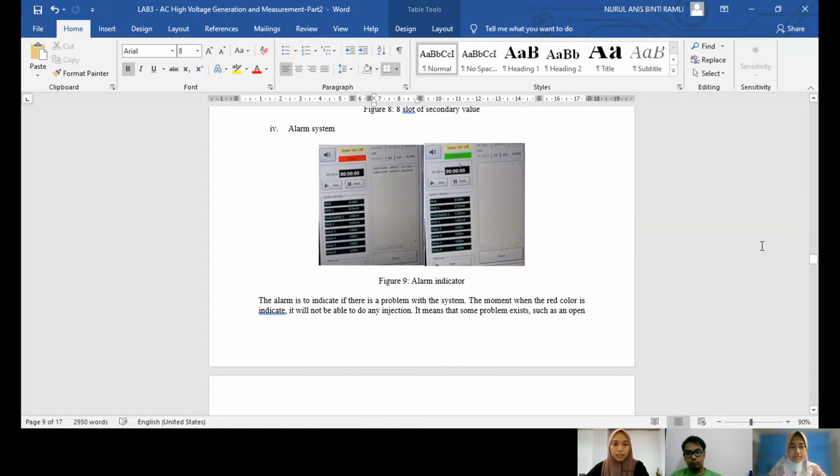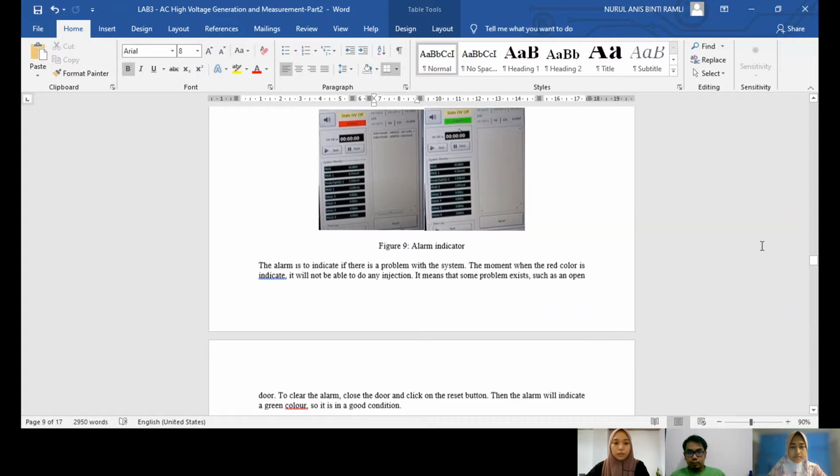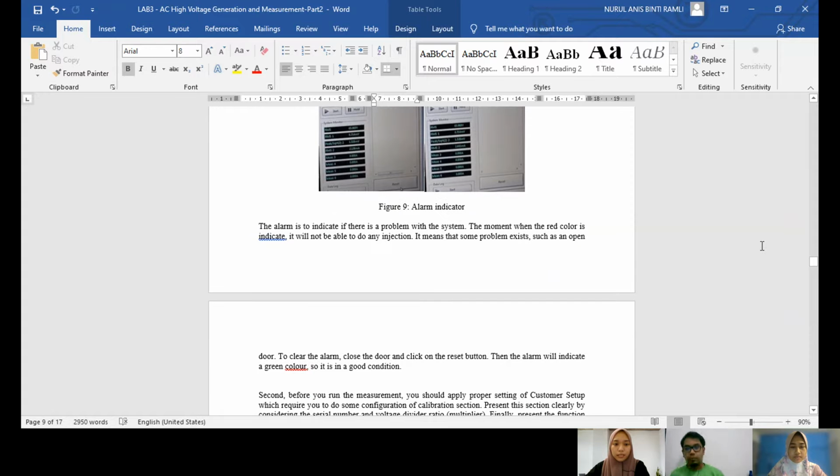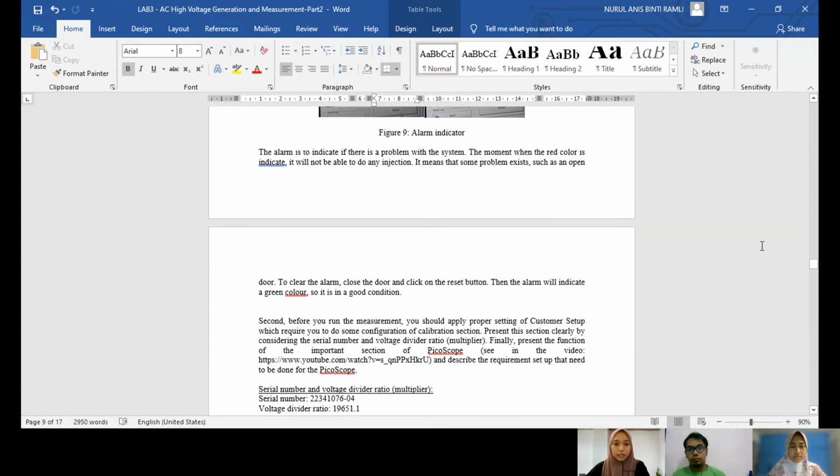The fourth one is the alarm system. The alarm is to indicate if there is a problem with the system. The moment the red color is indicated, it will not be able to do any injection. It means that some problem exists, such as an open door. To clear the alarm, close the door and click on the reset button. Then the alarm will indicate a green color, so it is in good condition.